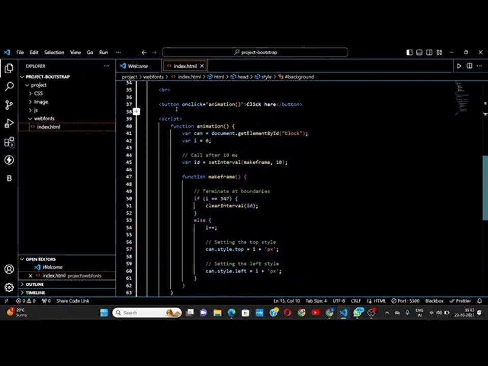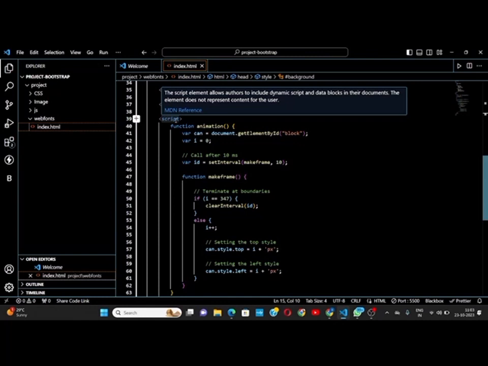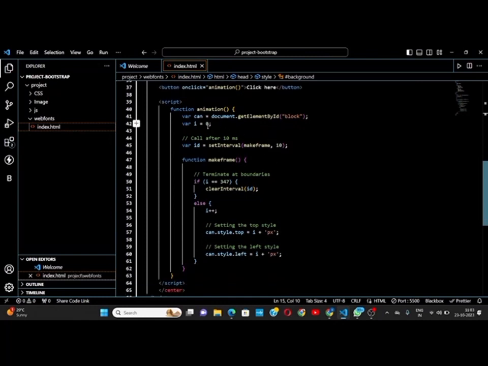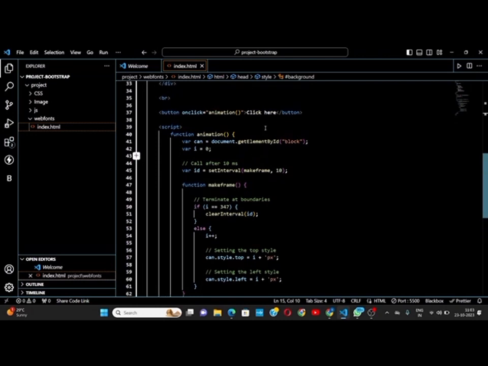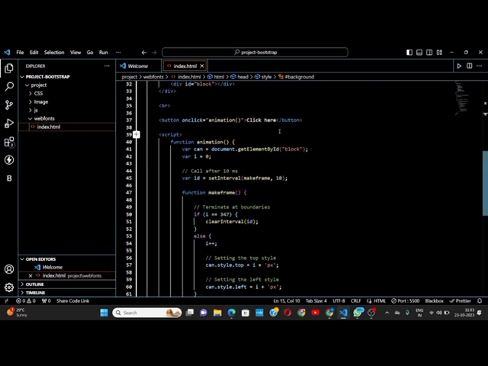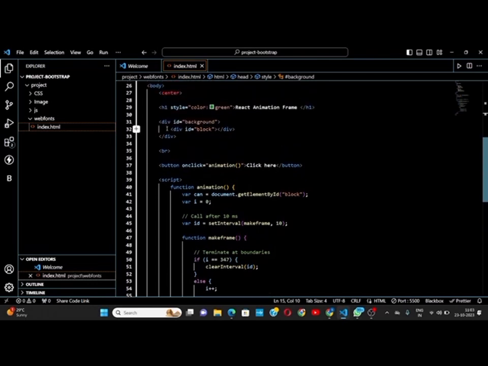And this is the JavaScript code. JavaScript code is written inside the script tag. This is the function whose name is animation. Here I use the var keyword, the data type, and this is the variable elem. It takes the ID: document.getElementById, I chose, and it took the ID of block. This division tag will be represented here whenever I call it.